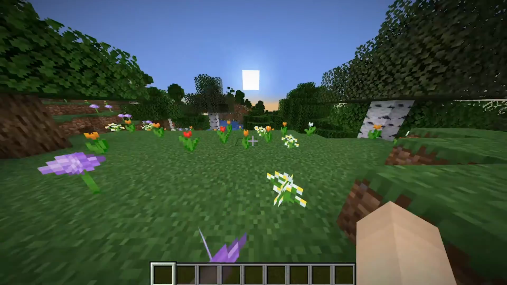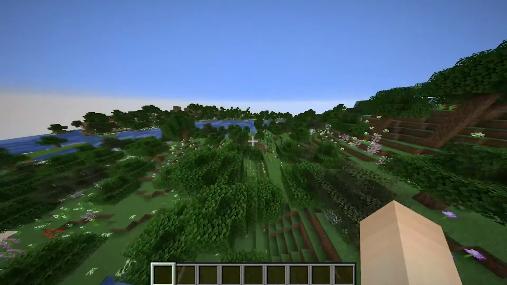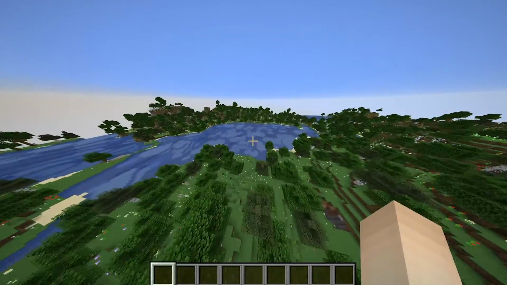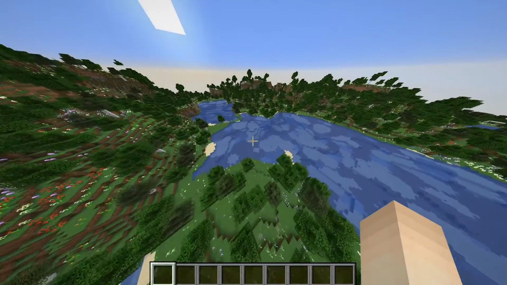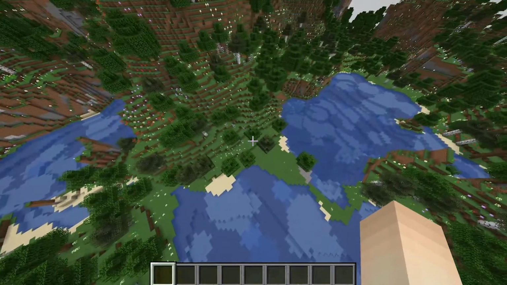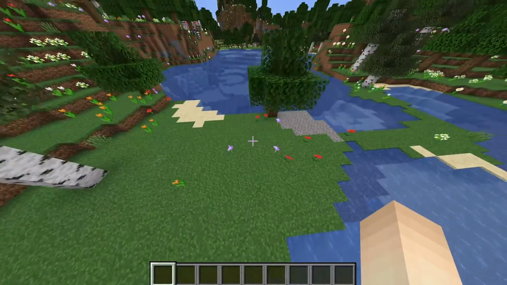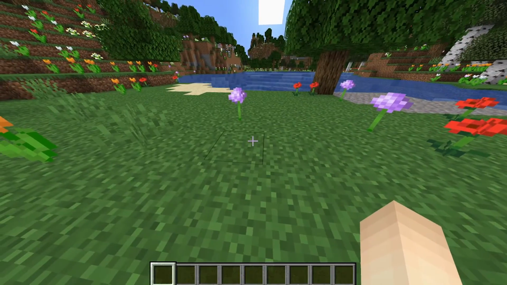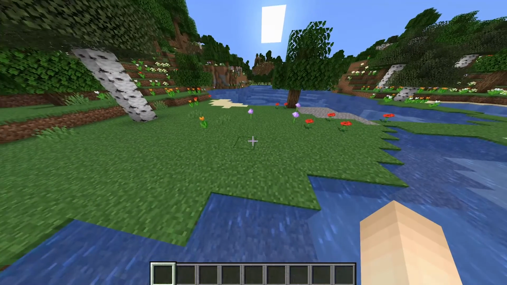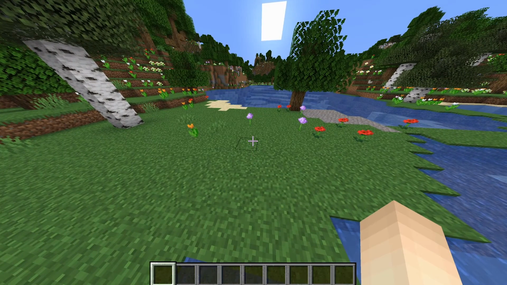There it is. So now we have this world here, our flower forest. So we're going to want to fly around and find a place that would be good for this animation. And a nice flat area like this is probably going to look nice. So what we're going to need to do, like the last tutorial with the chain one, is start setting up the blocks of what we're going to have in our animation.